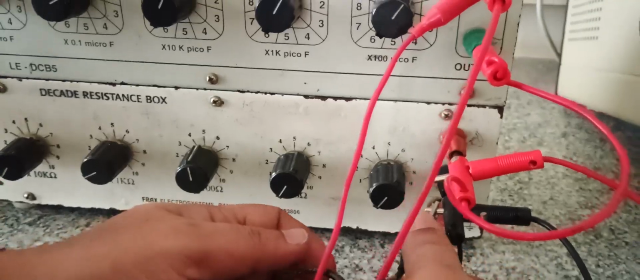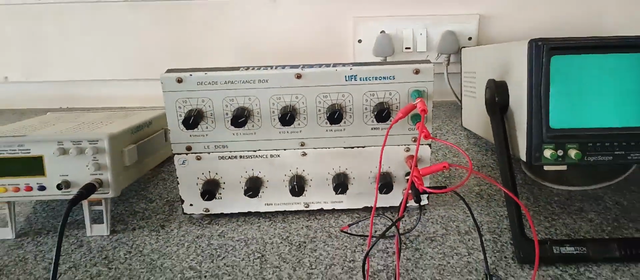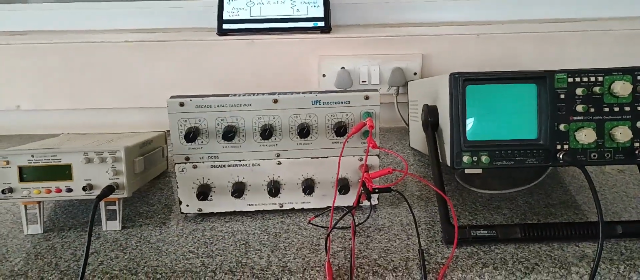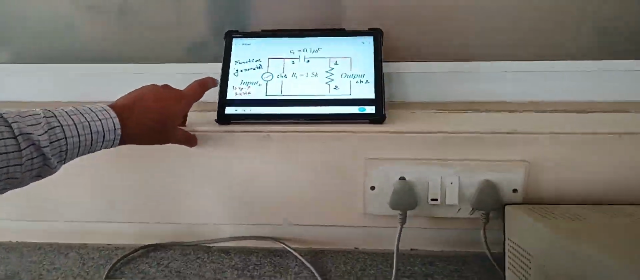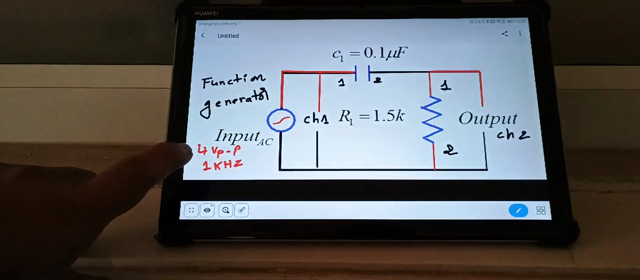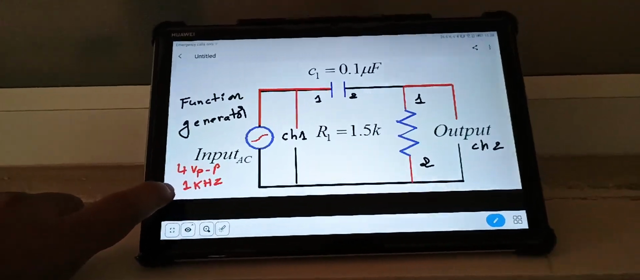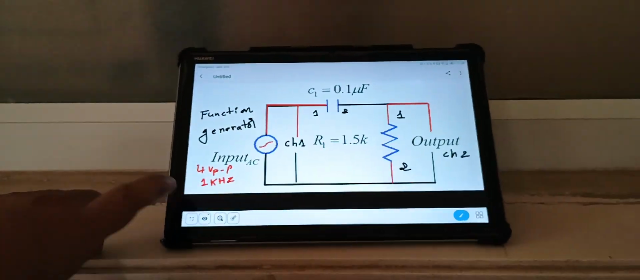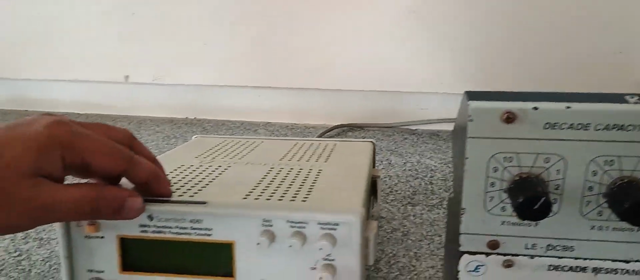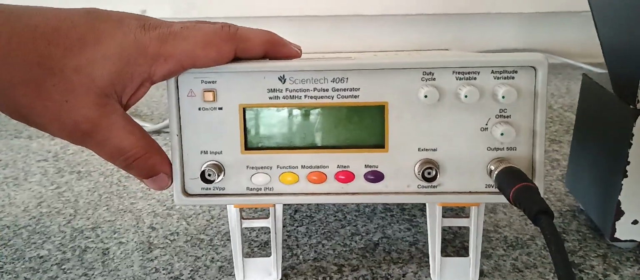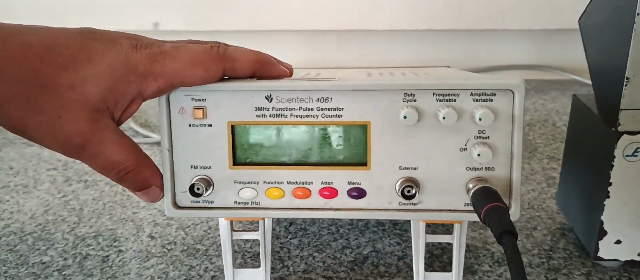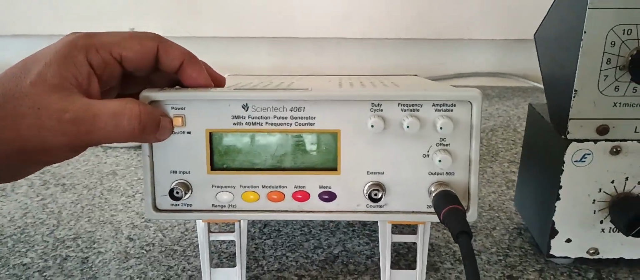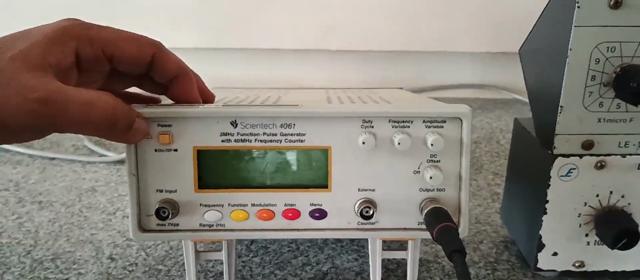This connection we are making. By this the connection is done. Now we need to conduct the experiment. Now in the circuit diagram it is very clearly mentioned the input for the circuit is 4 volt peak to peak with 1 kilohertz supply. So this we have to keep by using the function generator. So we are setting this input by using the function generator.